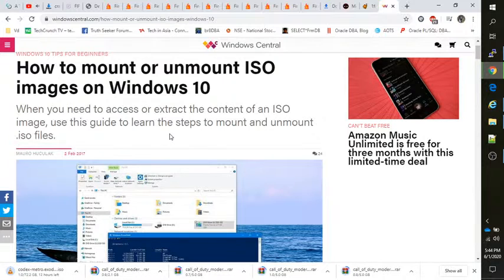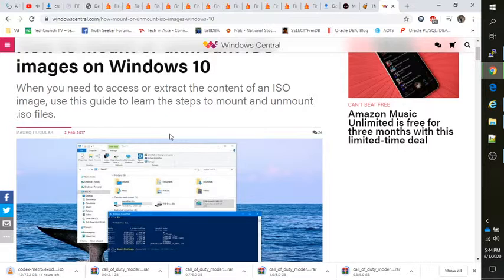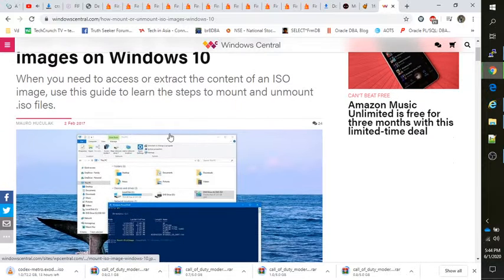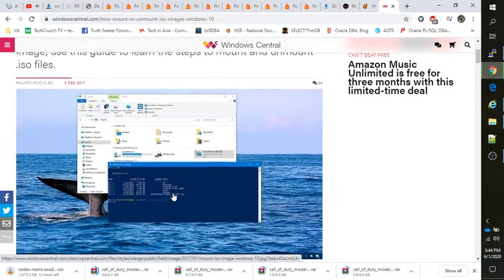So previously, when we were on Windows 7, 9 and XP, like 5 to 10 years back, we had to install ISO software which would create a drive, and from that drive we needed to mount this particular ISO image.